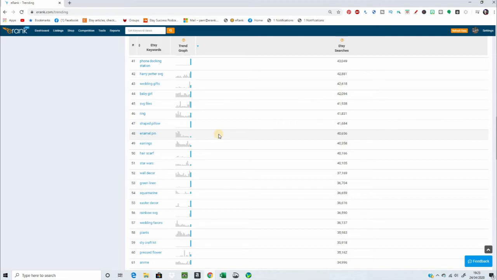Enamel pin is high, but looks like it's on the way down from the heady heights of last year. Earrings are in there, but dropping away by the looks of things. And hair scarf. Out of nowhere, we've got hair scarf. Now, this could be from a couple of places. I know some people are talking about the virus living on in your hair, so people might want to cover up when they're outside. You can even use it as a makeshift mask for yourself.